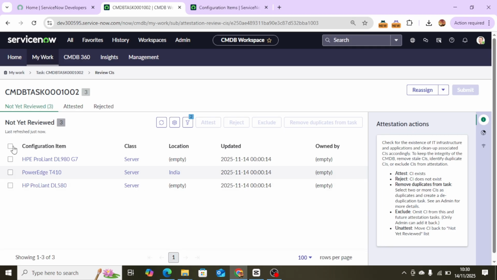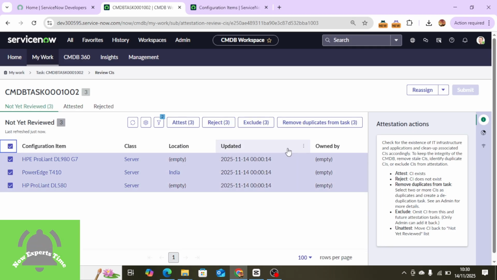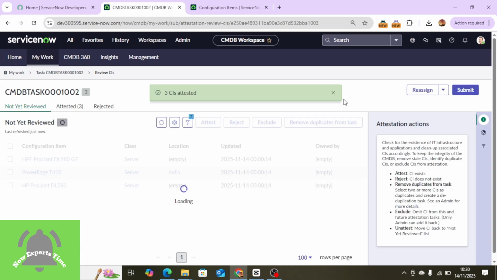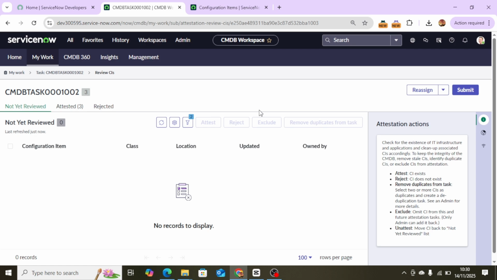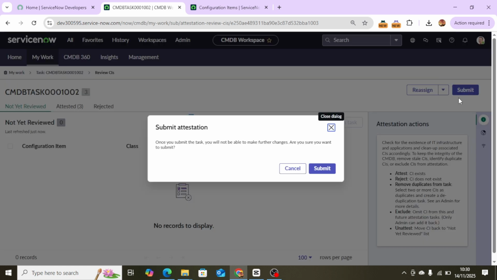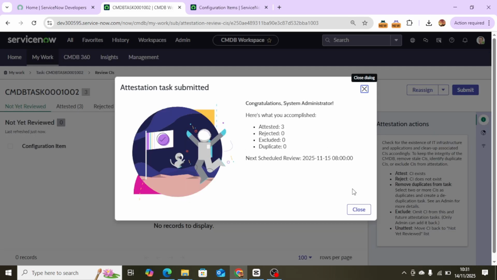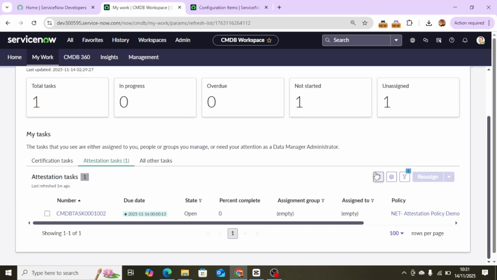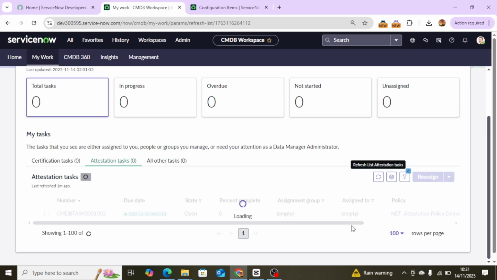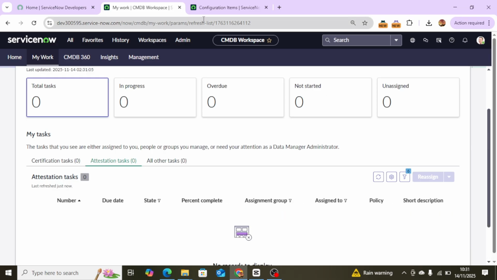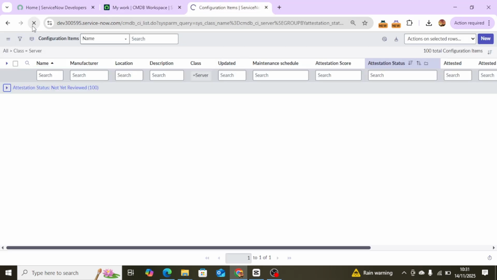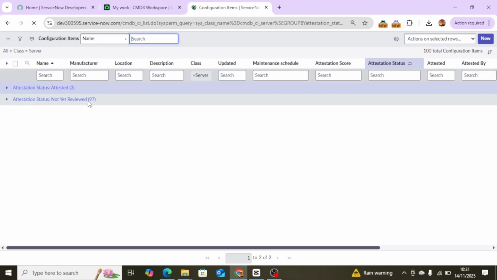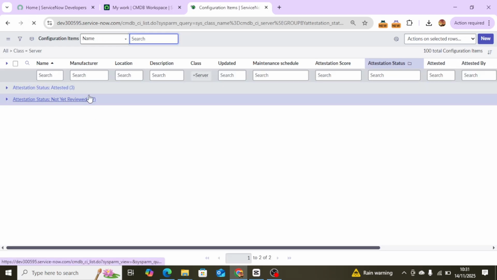So only these 3 CIs are not attested. I'm just enabling this. CIs are attested now, and I'm just submitting. That means I'm just closing. Three CIs are attested. So now you can see 3 attested, 97 is not reviewed.